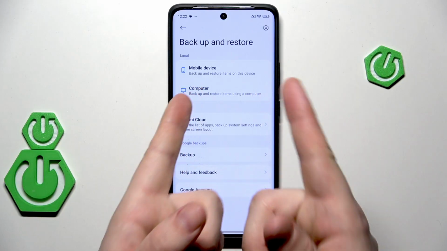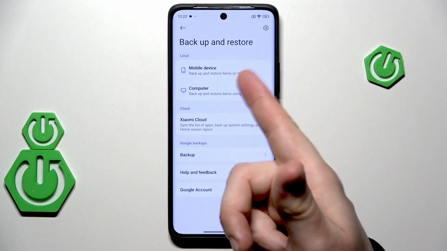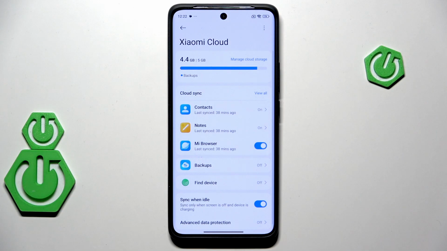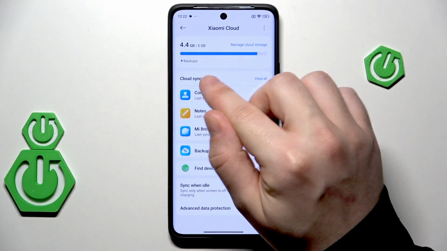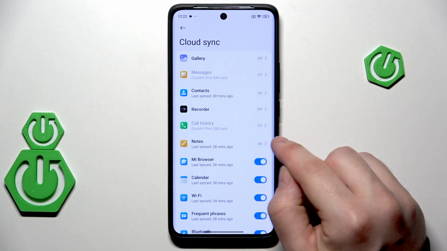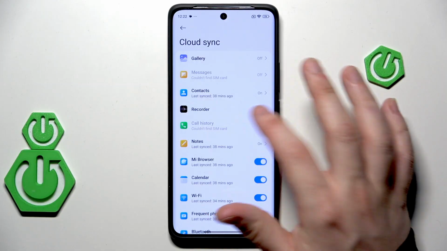When it comes to the computer, I'll show you how to copy it later. It will be actually the last method. Now let's go straight into Xiaomi Cloud. If you want to use this method, you need to have a Xiaomi account created. Now we have the Cloud Sync.